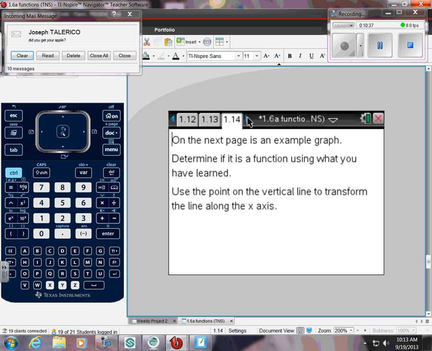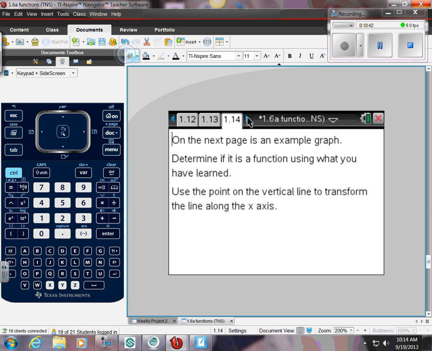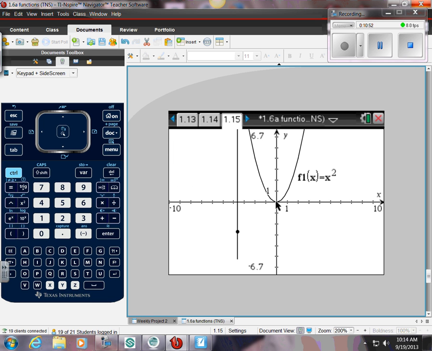Let's move on to the next page. All right, so on the next page, we've got an example of a graph. I've placed a vertical line on that graph. There is a point on that vertical line. See it right there? You guys know how to grab a point, right? You're going to grab that point and drag it right to left.